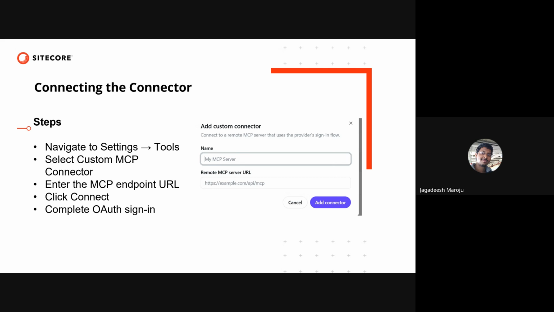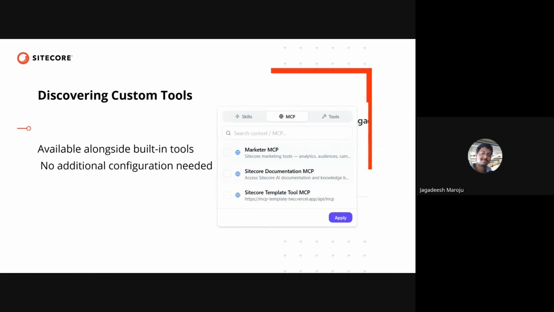So once connected, Agentic Studio discovers the tools exposed by the connector. After the authentication succeeds, Agentic Studio automatically queries the MCP server to discover the available tools that our MCP server is exposing. So there is no manual registration or configuration needed. My custom connector appears alongside Sitecore built-in tools.